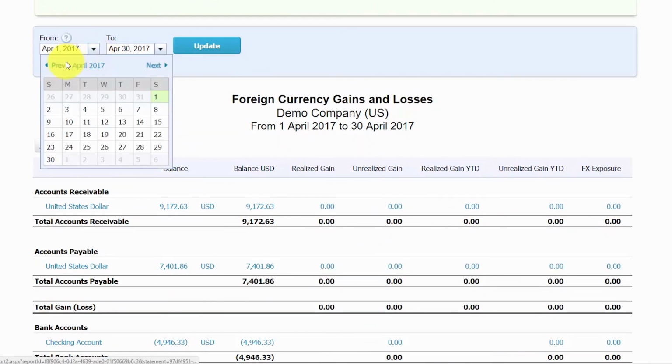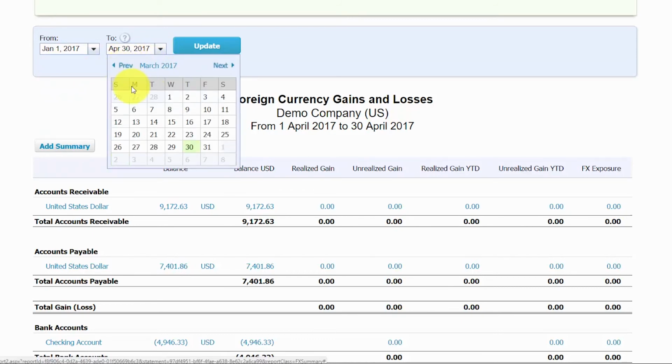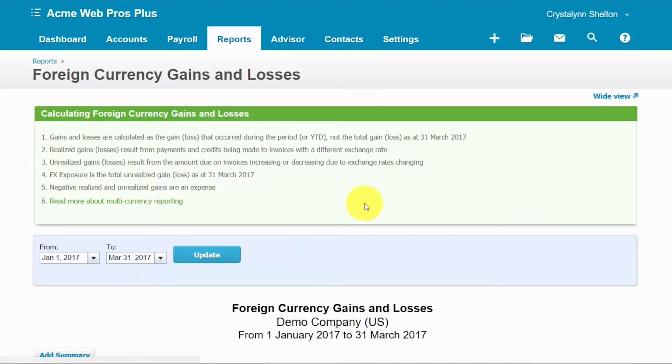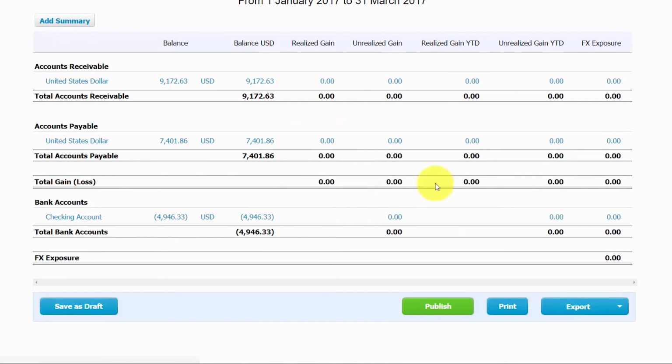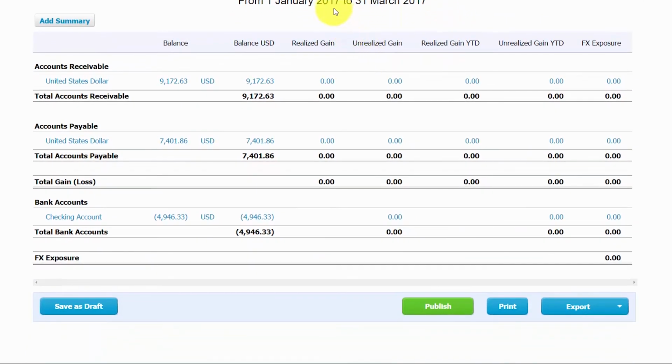And so here we'll select our date range, and click update. And we've got our foreign currency gains and losses report for the January 1st through March 31st time frame.